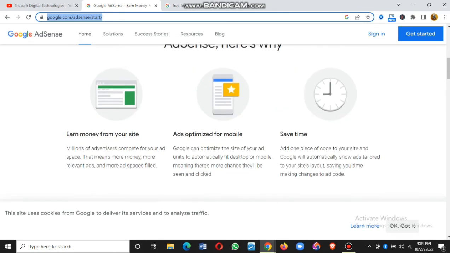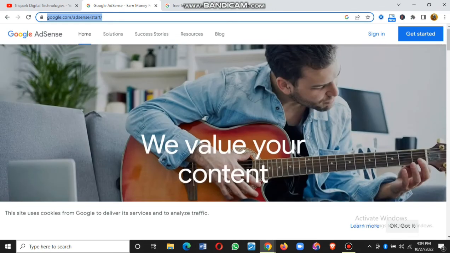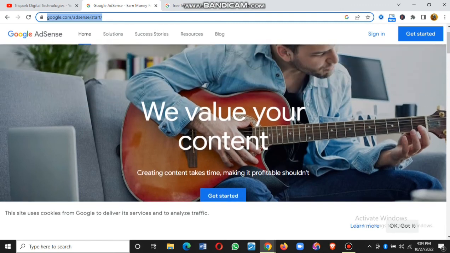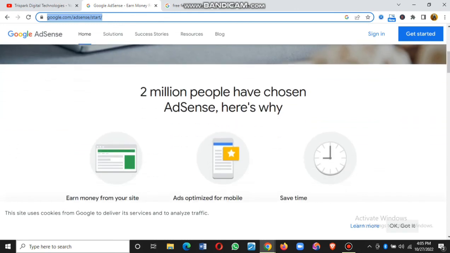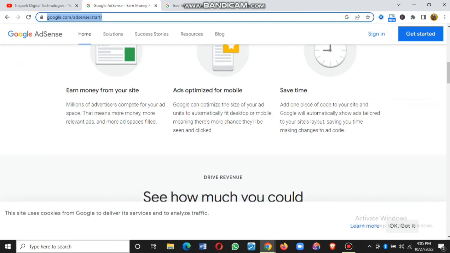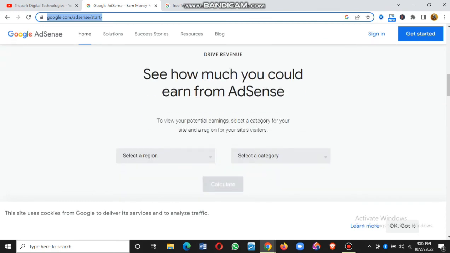Now, the more words and content you have on your site, the more valuable AdSense sees your blog. If you look at this place, it is written boldly that AdSense values your content. So you need to give them something that they can value. You need to give them posts that are enough, that they will see have enough value in them, before they will approve your blog.